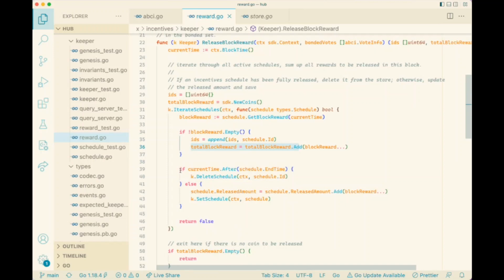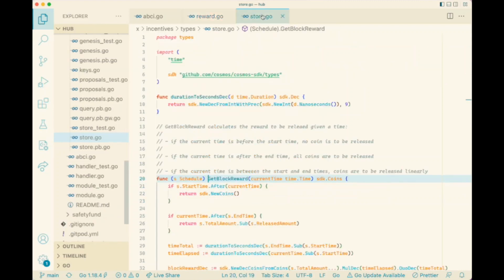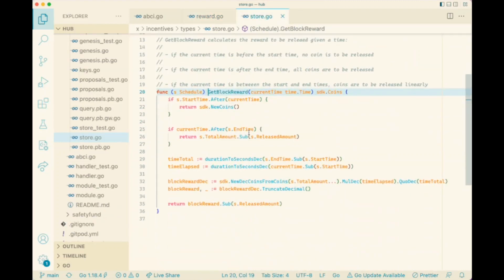And now we look at the current time. So if the current time is after the end time of this schedule, that means the schedule is done. We delete it, right? If it is not finished, then we are going to update the released amount and save that. Now we take a look at how this amount is actually calculated.